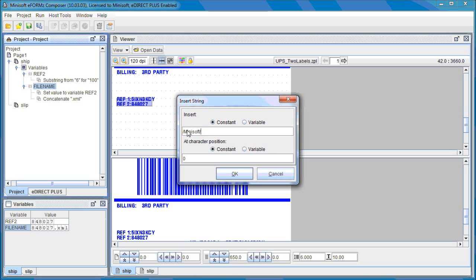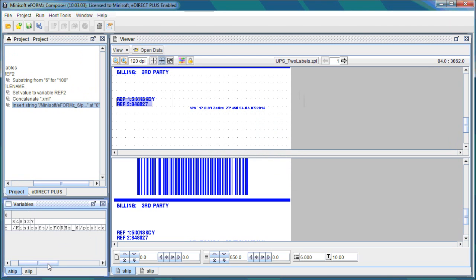And you can copy and paste this. It might be easier than manually typing it in. It is case sensitive. So I'm just going to type it in. And there we go. So that's Minisoft eFORMz 6 projects translated to ST. That's the folder where these XML files are going to be at. I'm going to select OK. And there it is. We see it's been adjusted down here in my variables window.